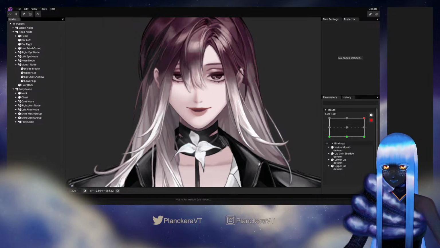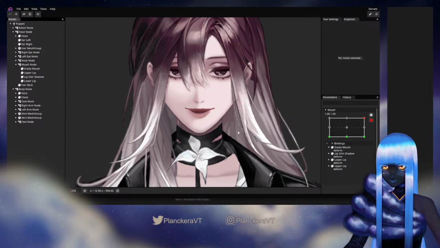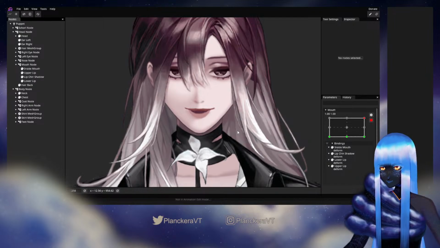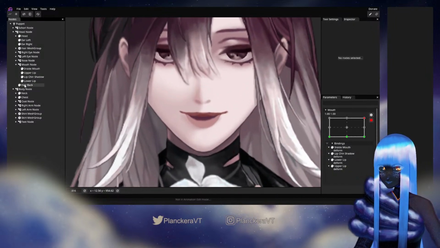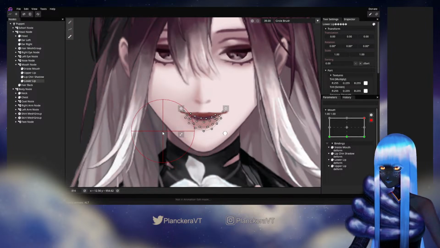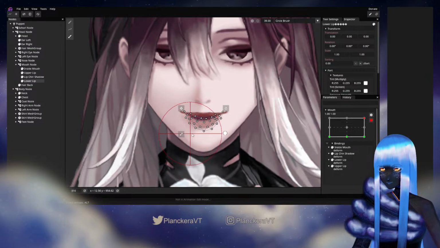I don't know, she just looks kind of confused. I'm not sure if I like that mouth. Okay, the mouth is honestly one of the areas that I consider the hardest. Just making good expressions with it is actually pretty hard. Maybe I want the lower lip to be a little bit more just in.